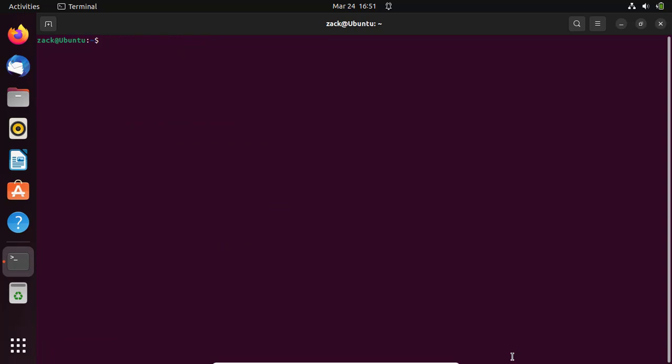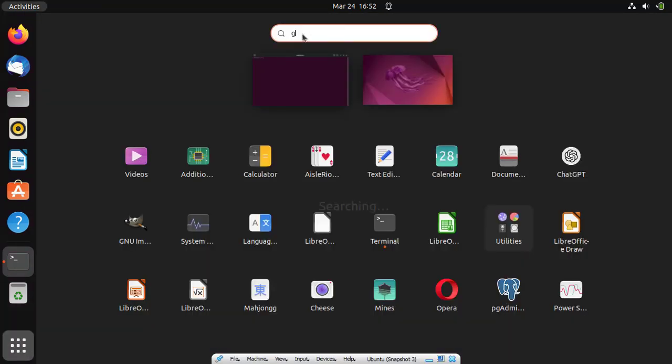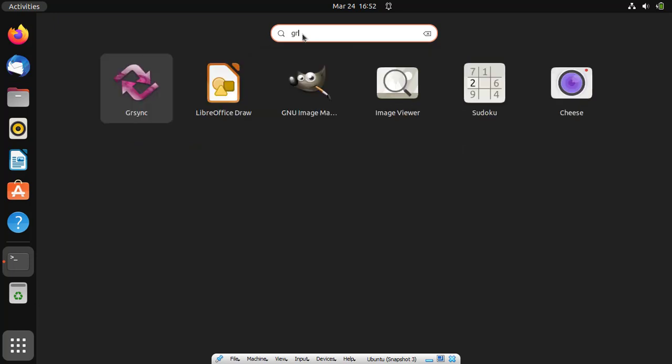Once the installation is complete, you can launch Grsync by going to the Applications menu, searching for Grsync, and clicking on the icon, or you can launch it from the terminal.